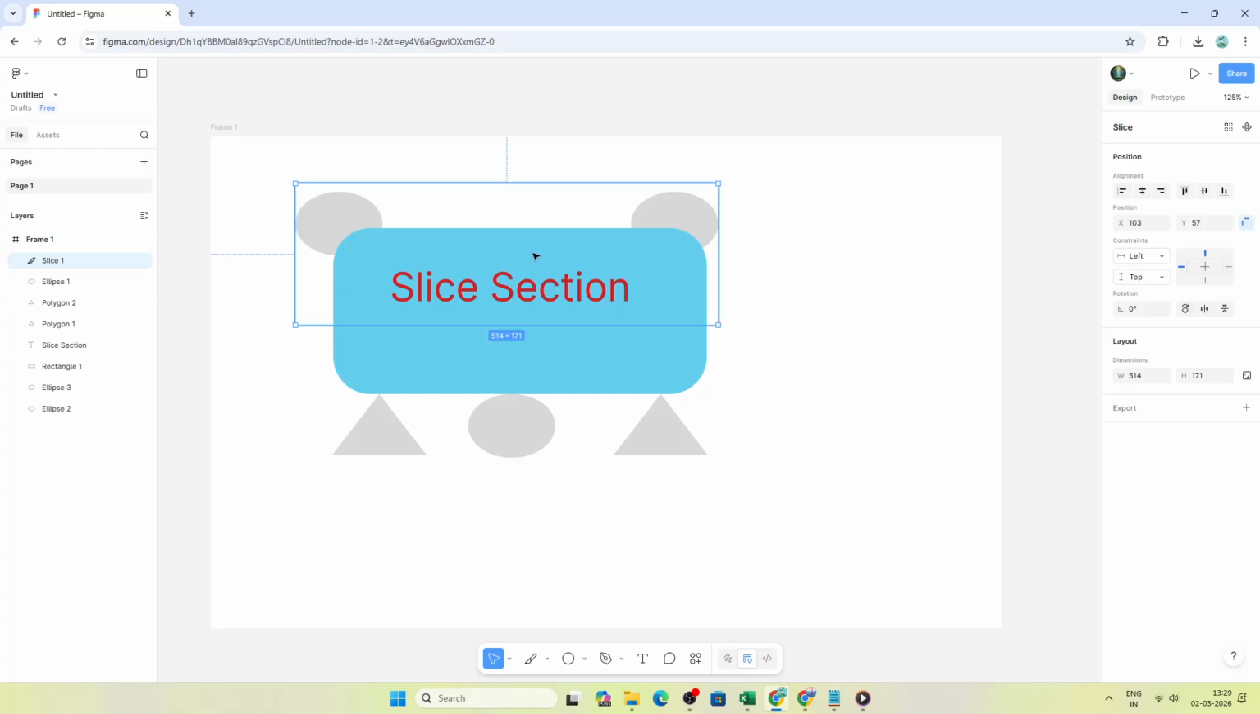In the Layers panel, select the slice layer you just created. It will appear as its own layer, typically named Slice with a number. Then, look to the right-hand panel and click the plus icon next to Export. This tells Figma you want export settings attached to this slice.